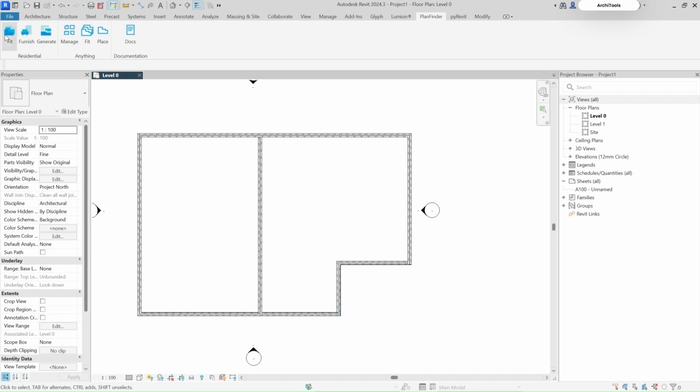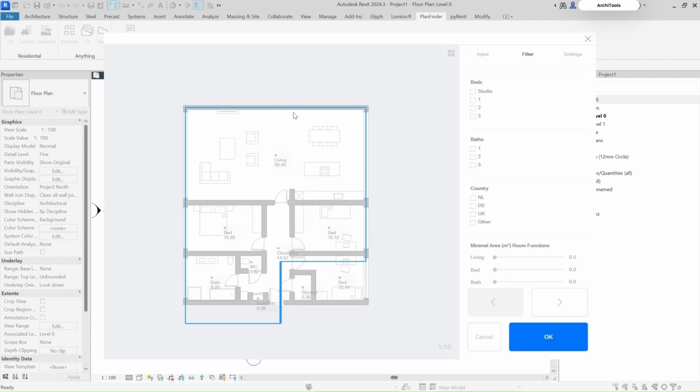So I'll go into fit, and again I have to select the location. I'll select this boundary region. Next, it will ask for the entrance of the plan. I'll select this region, and it has created a layout based on that. So we have the properties over here.